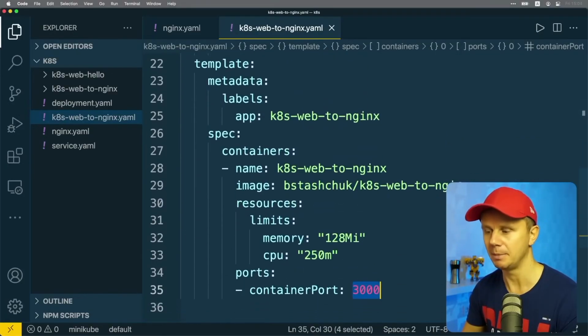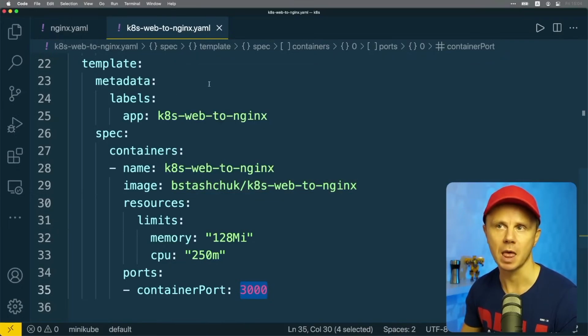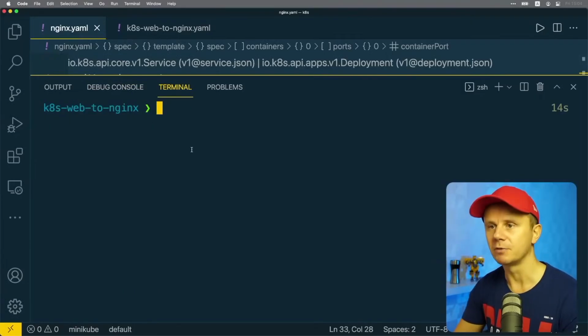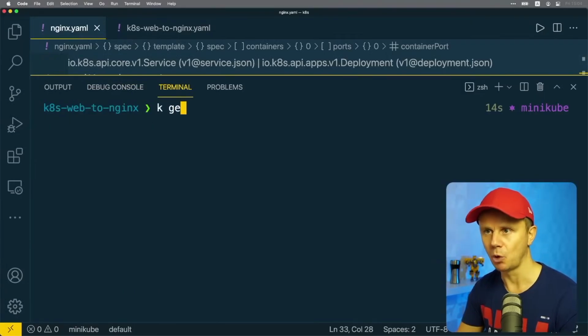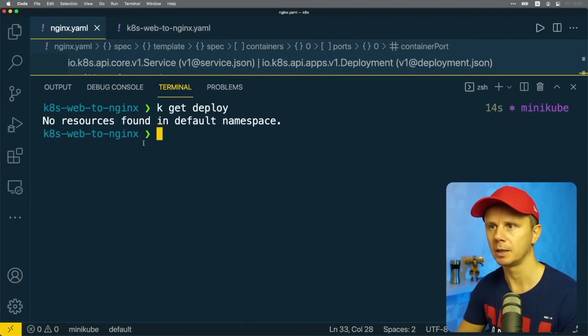Here is this image name. And now let's apply both configuration files, this one and this one. Let's go to the terminal and verify that now we don't have any deployments. Get deploy. No deployments at the moment and no services.